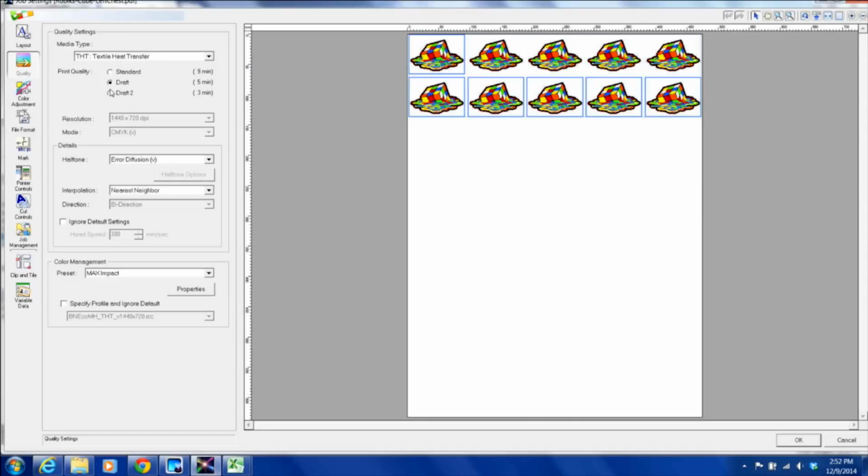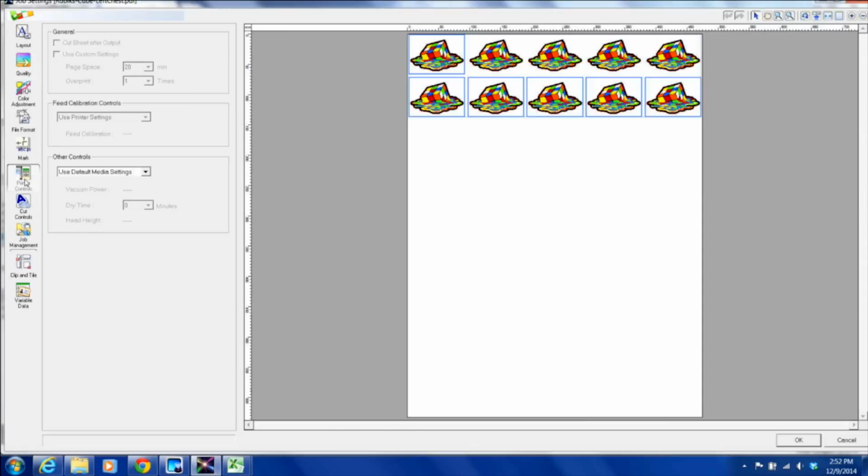We go, on the left-hand side, to our printer controls. And here, under other controls, we want to make sure we're just using our default media settings. Again, it gives it all the information about dry time, vacuum power, head height. And when I show you the software tied to the VSI series, it'll also show you the dryer settings for that particular material. So we click OK if we want 10 of those.